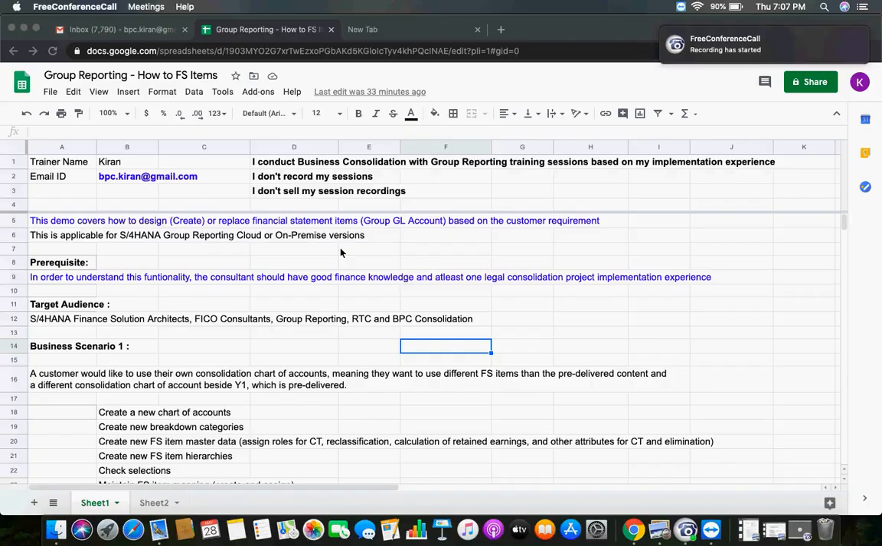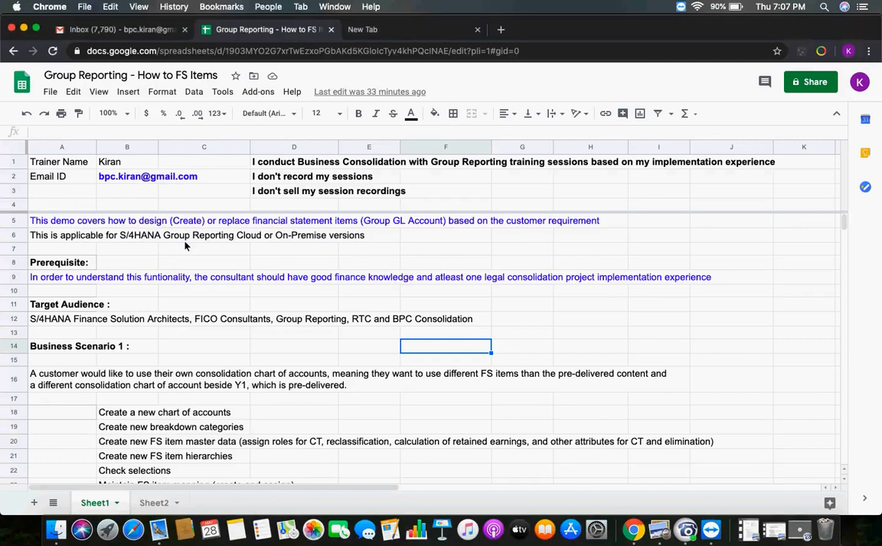So, financial statement items. The group GL accounts in group reporting are called financial statement items. Now, today I am going to cover how to design your group chart of accounts or financial statement items, or how to replace your financial statement items.